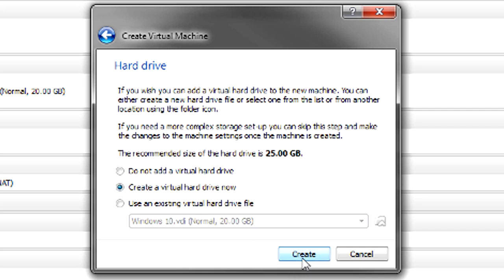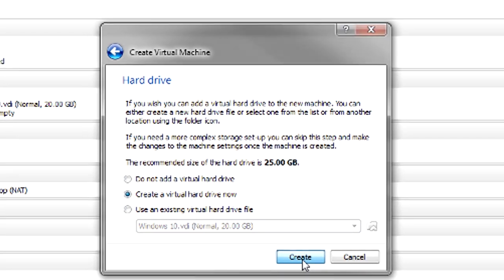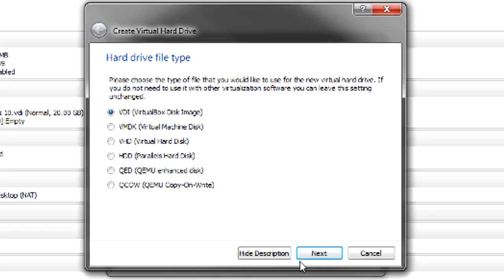Let's hit next. On the hard drive, it's asking basically what type of hard drive. For now, just choose the virtual hard drive and then hit create. Another question about the hard drive, and once you get familiar with VirtualBox and start playing with it, you can try other settings. But for now, just choose the first one, the VirtualBox disk image.